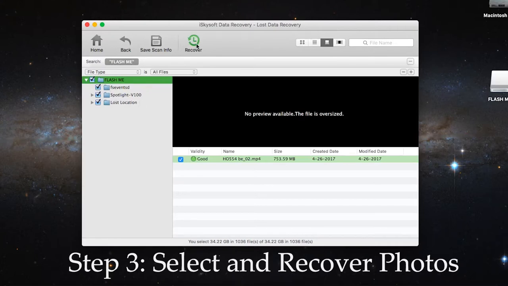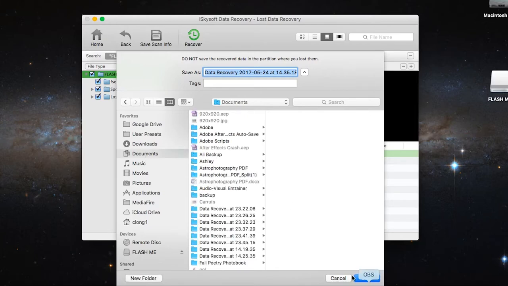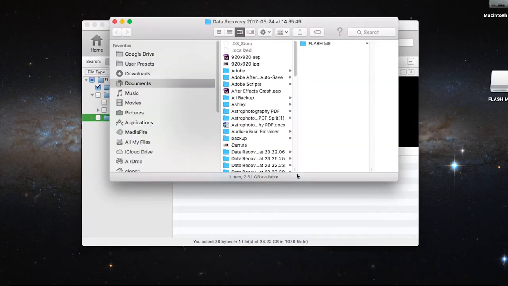and we'll click on the Recover button, and you'll want to select a drive that is not the original drive you selected. Since I was recovering off this flash drive, I'm going to save these files onto my computer. Then we'll just click on Save to save those files. It will then save them and load up the folder where they've been saved to, where you now have access to these on your computer.